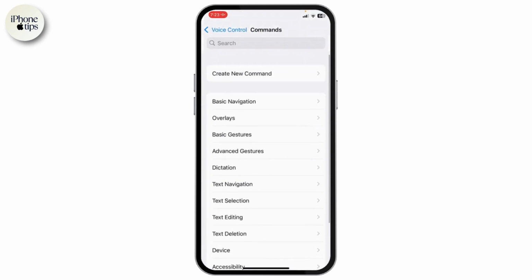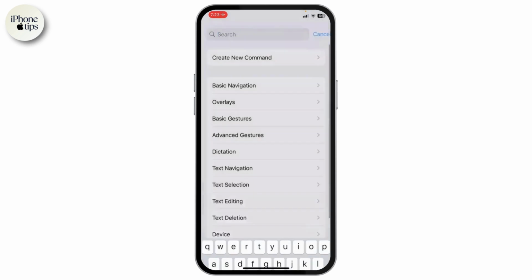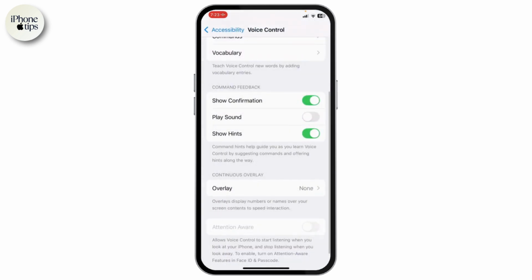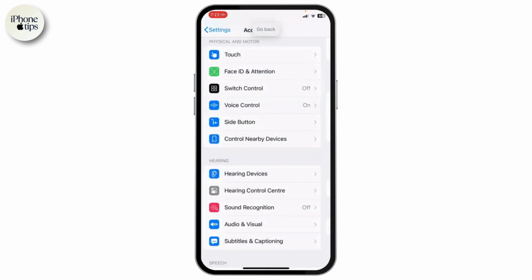These are all the available commands. You can go through all the commands here. And yeah, you can use this. You can say something like go back and it should go back like this.